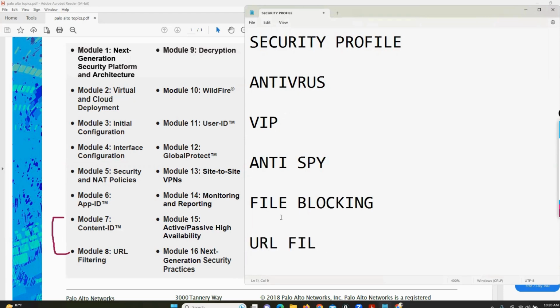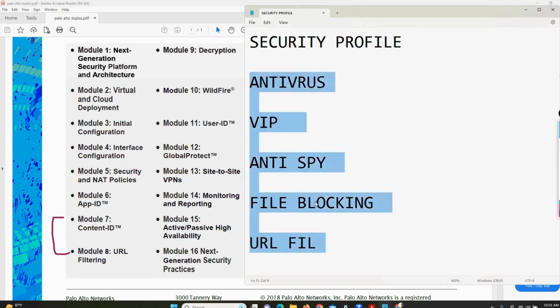In Palo Alto, you can say URL filtering. In FORTINET, you can say web filtering. In CISCO FTD, you can say URL filtering. Okay, so it's a common concept. In Checkpoint, you can say URL filtering. File blocking: in Palo Alto, you can say file blocking. In FORTINET, you can say file filter. In CISCO Firepower Threat Defense, you can say file policy. It's a common concept.